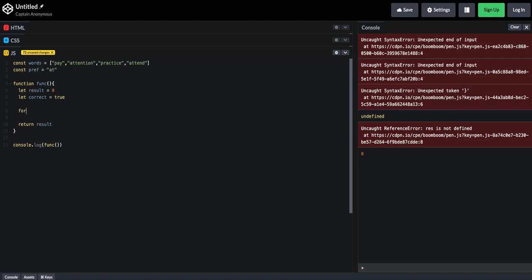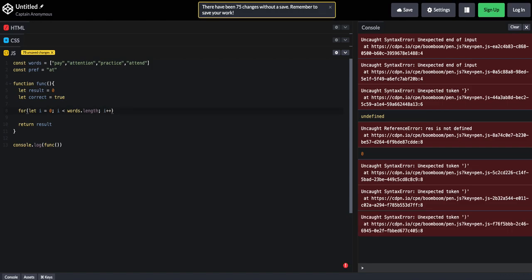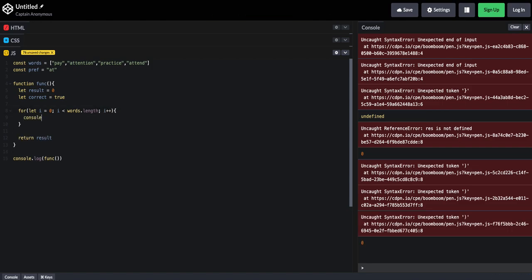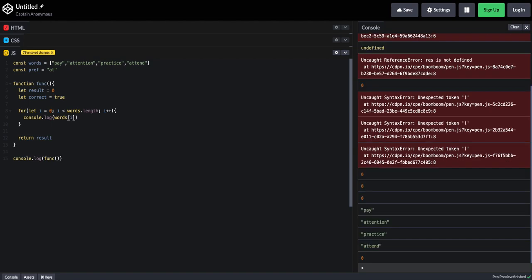So now we're going to do a nested for loop, but we're going to do it in kind of a funny way. So we're going to say let i equal 0, if i is less than words.length, i++. Now if we console.log words at i, you'll see each word. Cool. Okay. Now we're going to have another for loop inside of that. And the first thing we're going to do is immediately reset correct to true.